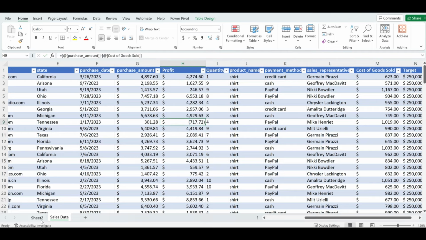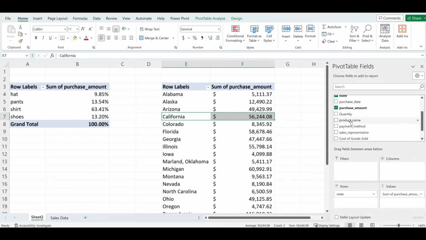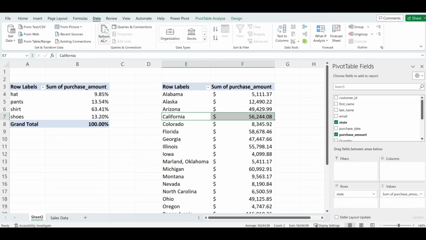If I go back to our pivot tables, right here, if you search, there's no profit. That's because we just added that column. So we need to refresh all. To refresh all so that we can see all the new fields here, you're going to go to data up here and click refresh all. Okay, it's done. So now we can see profit. So we can see all the profits that we've made.